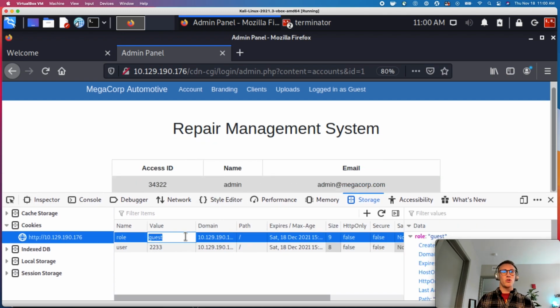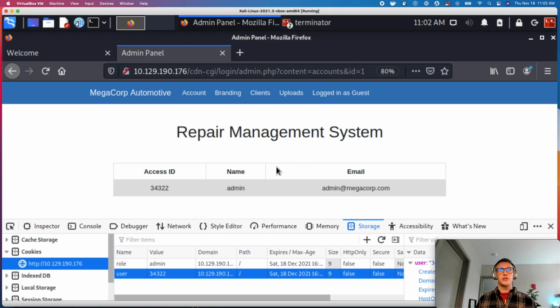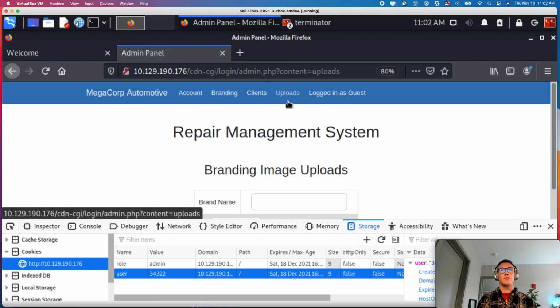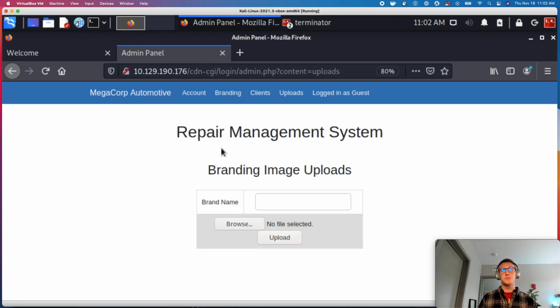So it looks like the role is guest. What if we change that to admin and then change the admin's user value to this access ID right here? Okay, now that we have the admin cookie set, let's see if we can access this uploads page. Okay, so now we can access this uploads page, and I would say this is probably where our enumeration phase is going to stop, and now we're moving into the initial foothold phase of this machine.